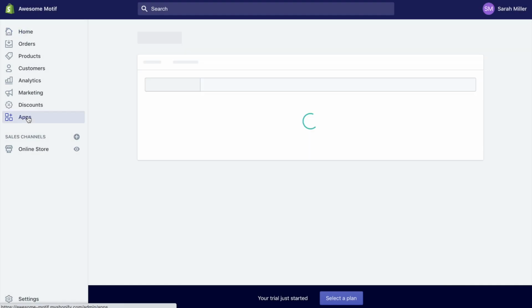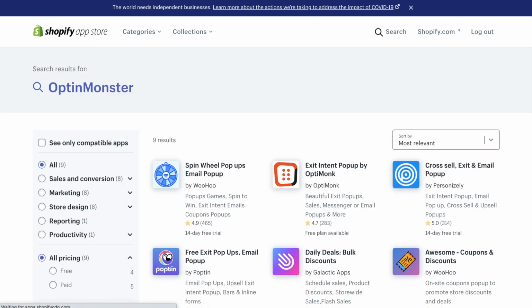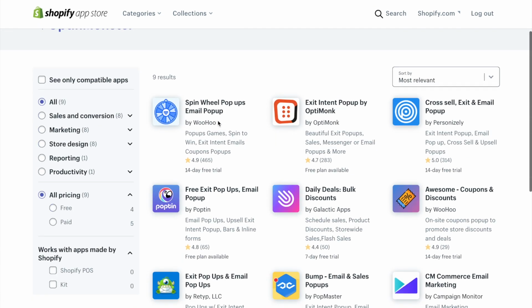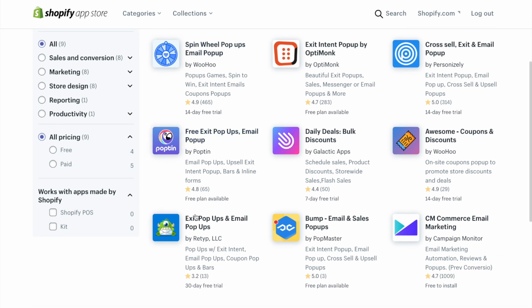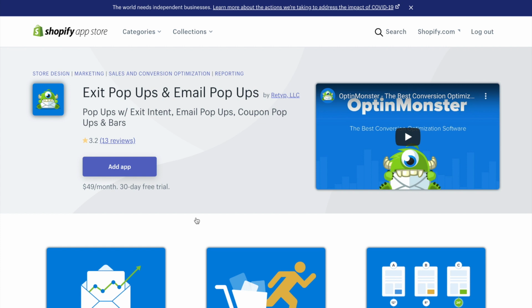In the Shopify homepage, click on Apps. Then click Visit the Shopify App Store. Here, you'll type in OptinMonster. On the results page, scroll down and click on Exit Pop-ups and Email Pop-ups. Here, we'll add the app by clicking on the Add App button.